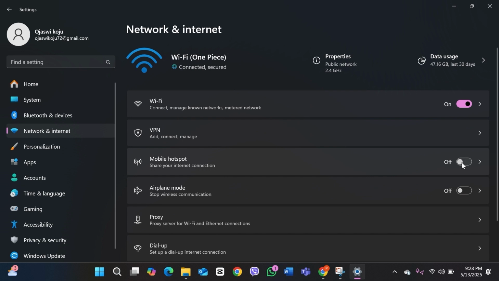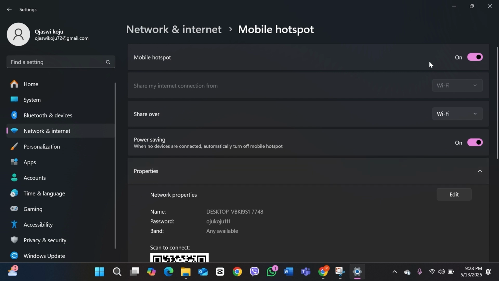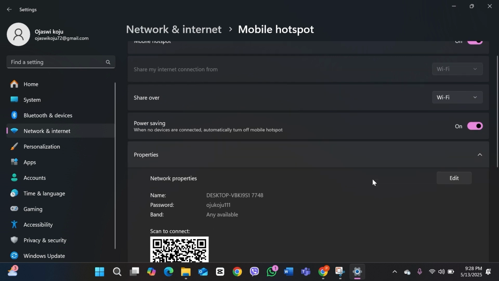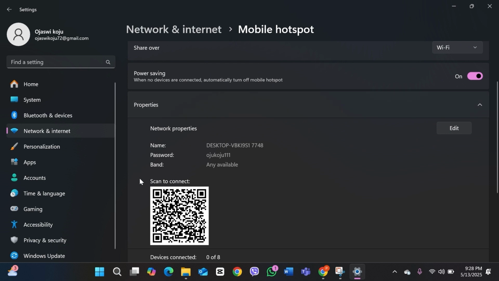You can simply just click on this toggle button like this, and here you can see your mobile hotspot has been turned on. In order to set it up, you can simply just click on this angle arrow right here, and then here you can see we are now on the settings of your mobile hotspot, and in here you can see the properties of your mobile hotspot, and this is the QR code of your hotspot, this is the name, and this is the password of your mobile hotspot.